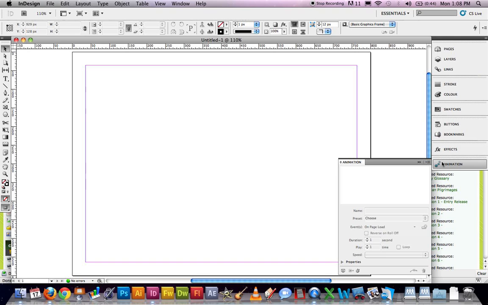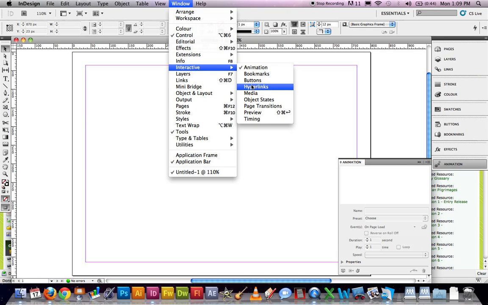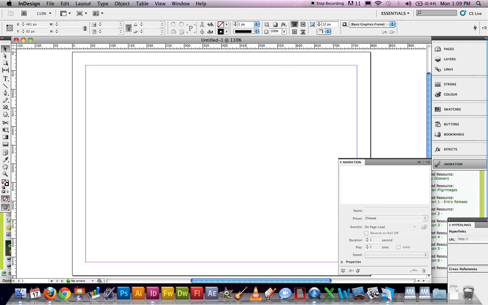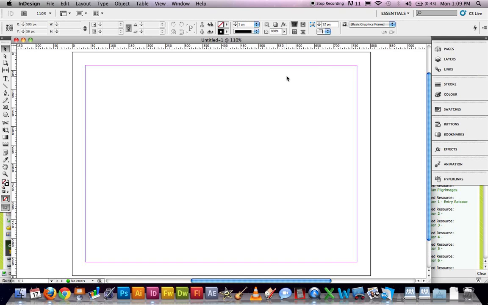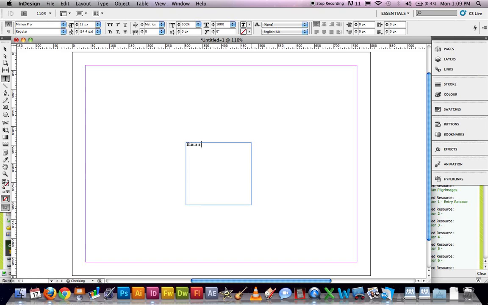Alright, this could be some sort of image fading in or out, and we probably want, as well, when we go to interactive, hyperlinks. Hyperlinks are simple, just like in Word or anywhere else. All you need to do is highlight a word. So for instance, if I type something here like "this is a hyperlink," I can then highlight that word or that whole sentence, go to hyperlinks.